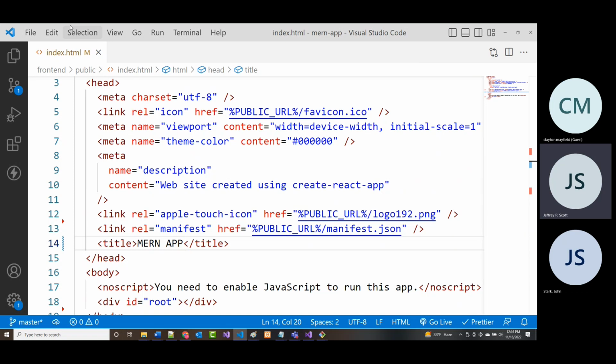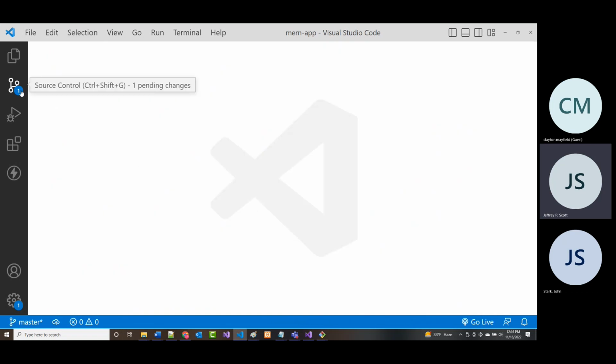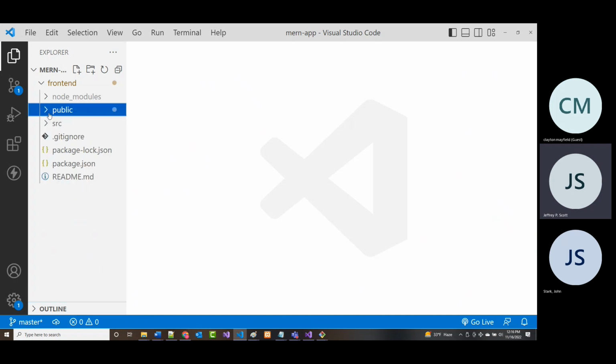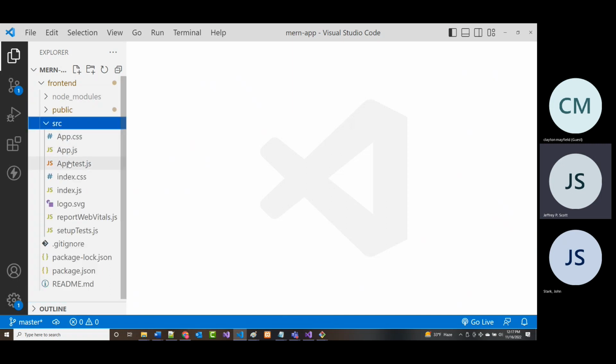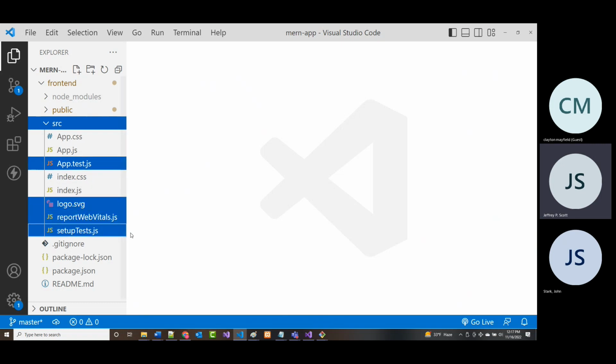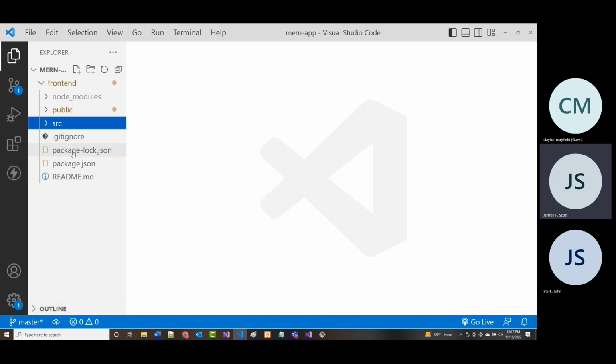Now, again, I'm not doing it, but typically what I would do right here is come into my source folder and remove the App test, the logo, the reportWebVitals and the setupTests. I would normally do that. But again, I'm not going to, because as I mentioned, some of you have had problems when you've removed that. I'm not sure why. To my knowledge, that has never happened before. But it did now. So it's okay. But there is one thing I'd like all of us to do.